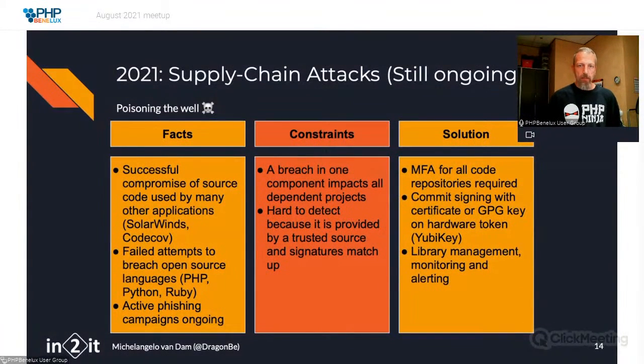So what are the constraints? Well, a breach in one component impacts all the dependencies of that project. It's very hard to detect, because this supply chain attack is provided by a trusted source. And in the case of SolarWinds and CodeCov, they actually had the signatures that match up the code base, because the malicious code was already in the code before it got signed. So everything looks fine, everything is okay, it's trusted, let's pull it in, and the perpetrators are taking all your files and encrypt it, and then come after your bitcoins.